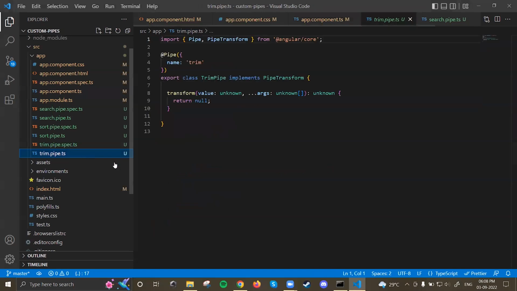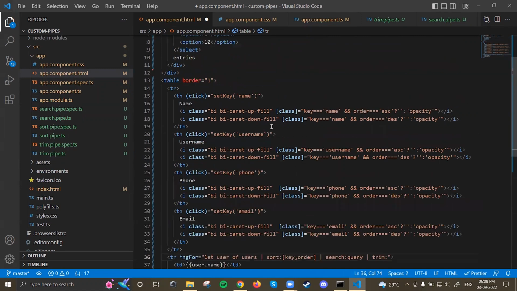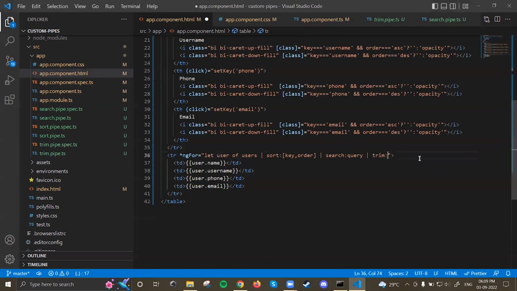Now the trim pipe, I need to write the logic. I'll use this trim pipe here in our display table, along with the search. The trim pipe will take one value. What is that value? It is the limit. The limit property will contain 3, 5, or 10. If I select 3, it will have 3. If I select 5, it will have 5. If I select 10, it will have 10. So this value we have to pass to the trim pipe.